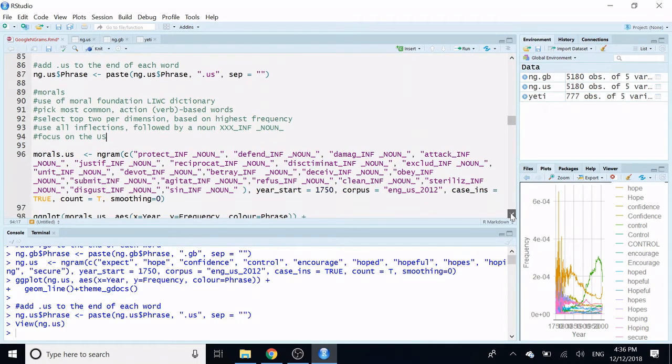So what are the words that we selected? Well, we selected protect, defend, damage, attack. So they're positive and negative, representing virtues and vices. Justify, reciprocate, discriminate, exclude, unity or unify, something like that. Devote, betray, united, that would be deceive, obey, submit, and so on. So let's look at that.